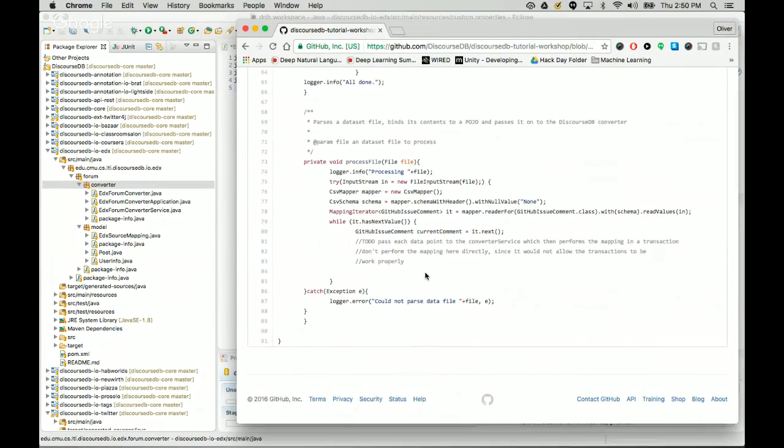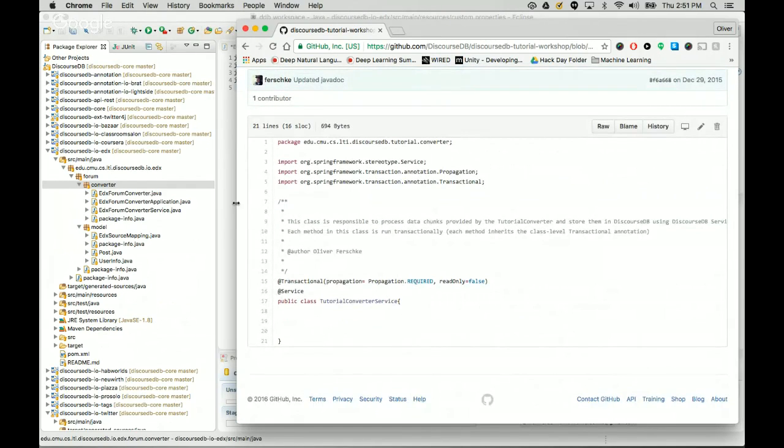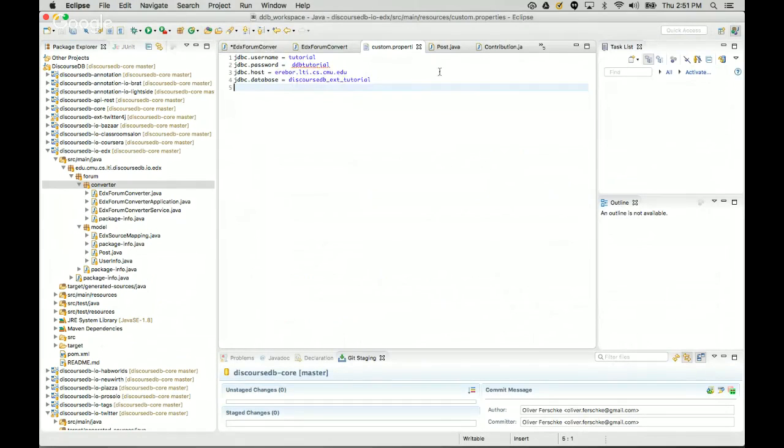And the only thing that has to be done is, at the point when you iterate over the entities in your source file, you need to pass it on to a service method. So you get your GitHub issue comment, which is the domain model for the GitHub dataset, and now something has to be done with that. So this has to be passed to a service method, and the service method that lives here still has to be implemented. So that's basically what we have seen in the edX example in this class.